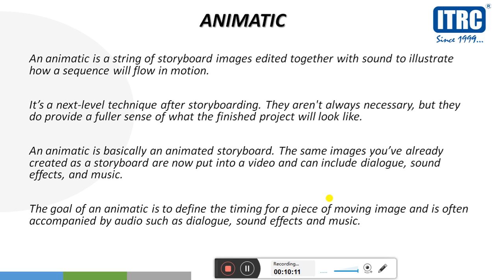The same images you have already created as a storyboard are now put into a video and can include dialogue, sound effects, and music. The goal of an animatic is to define the timing for a piece of moving image and is often accompanied by audio such as dialogue, sound effects, and music.